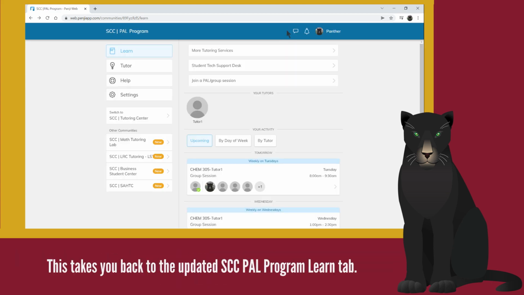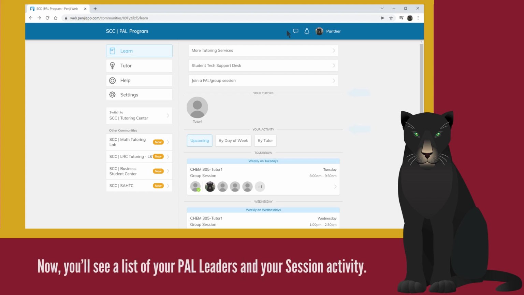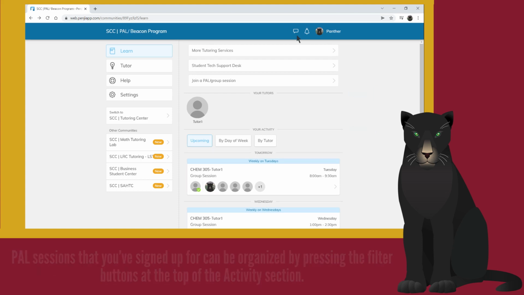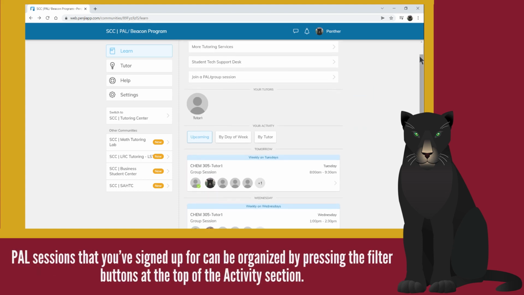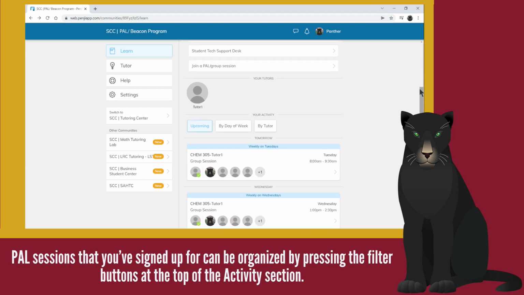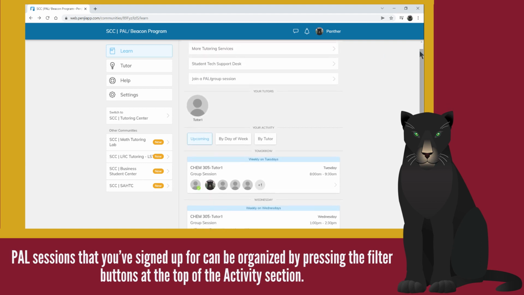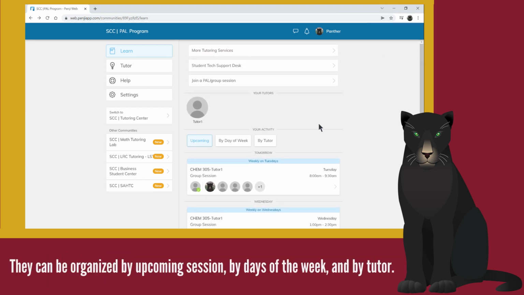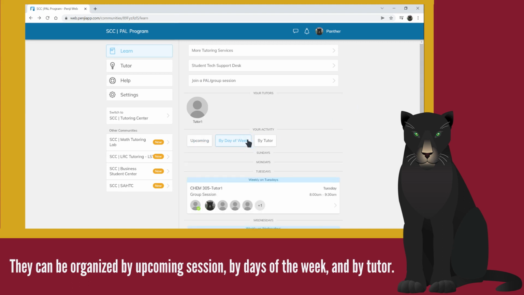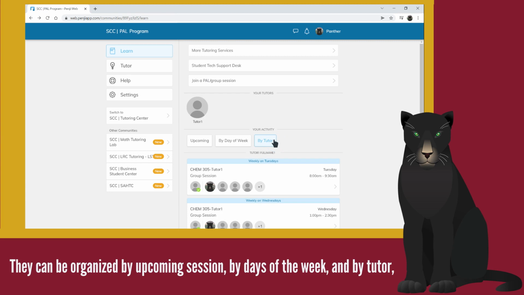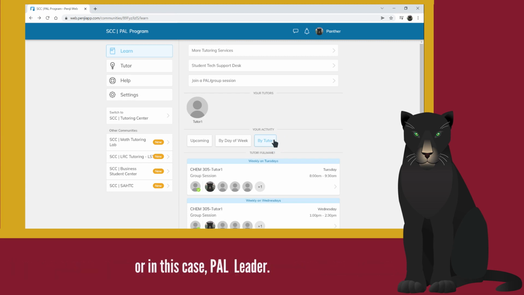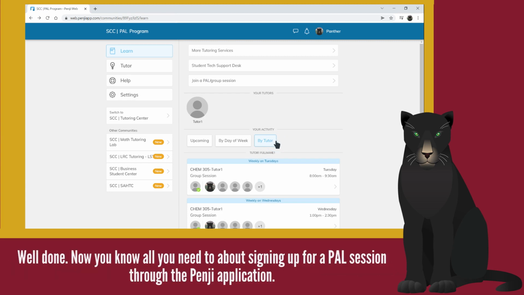This takes you back to the updated SCC PAL Program Learn tab. Now you'll see a list of your PAL leaders and your session activity. PAL sessions that you've signed up for can be organized by pressing the filter buttons at the top of the activity section. They can be organized by upcoming session, by days of the week, and by tutor, or in this case, PAL leader. Well done!